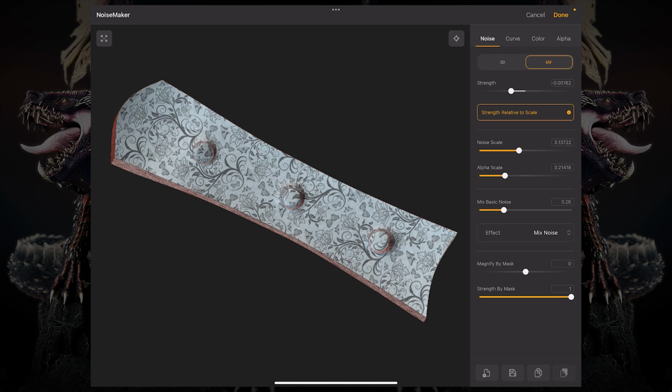With mix basic noise turned on, you'll see you have a few different effects. If I open this up, I have the ability to mix my noise, to multiply my noise, to make a difference noise, minimum or maximum. These settings will allow you to get a different feel and effect based on how you would like to mix the 3D noise and the alpha noise. You also have a slider to magnify the mask and also strength by mask.